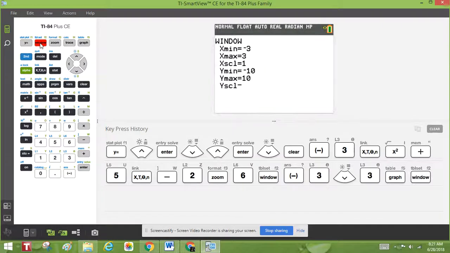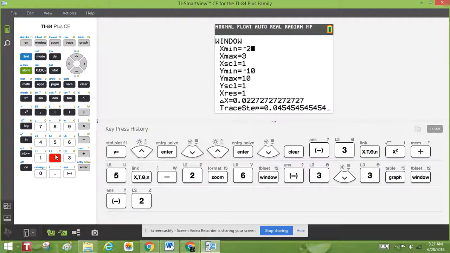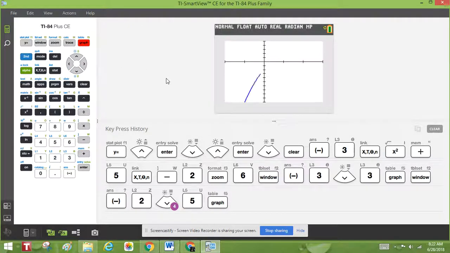So go back to window. I'm going to change the x minimum to -2. And I'm going to scroll down to my x max to +5. And I'm going to hit graph again. All right, so now that looks pretty good. I don't have a lot of white space in my graph.